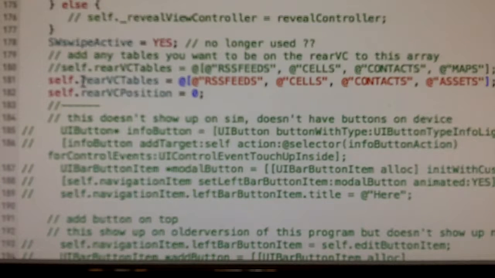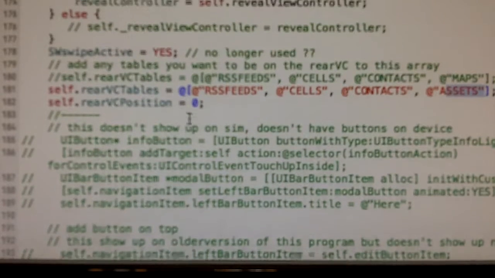This is where the view controller tables have a particular position. They're in this array, and it rotates through the arrays. I put them in here, and it automatically rotates through those.